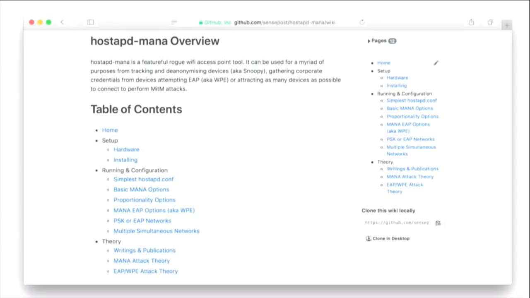And I'm not showing you lots of detail about how to do that stuff, because for a change, I put a lot of work into documentation. So the Host APD MANA wiki has a massive amount of information labeling all of the different configuration options and what they do and how to make it work. I'll give you links to these things at the end, so don't worry too much about taking pictures now.